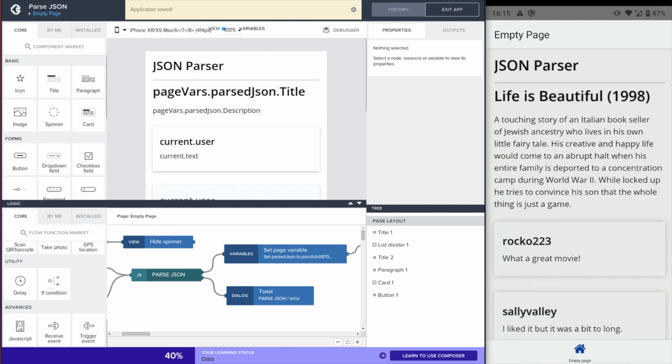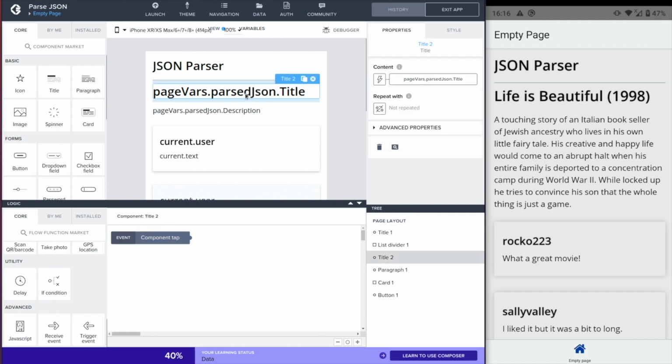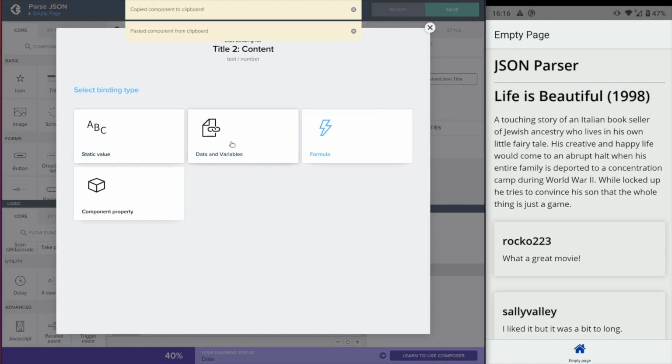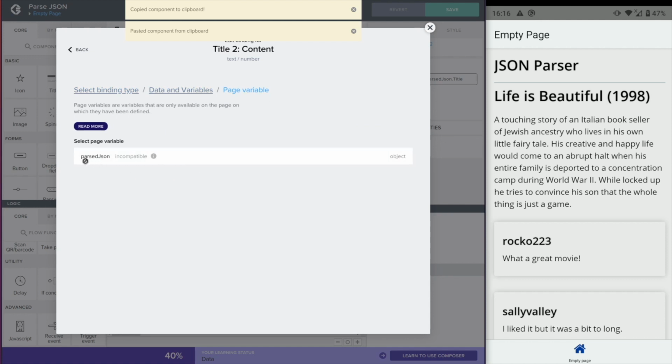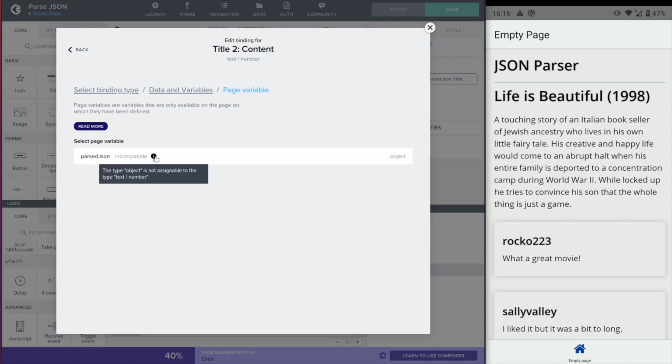So this is a quick way to take some JSON and put it into an AppGyver application. But one downside here is that we have not spec'd the data. So what we cannot do is, for example, let's copy this one, and instead of formula, I want to go to data and variables, to page variable. I know it's a parse JSON, and my data is inside this object, but AppGyver has no idea how this object looks, because I just specified it's any object.